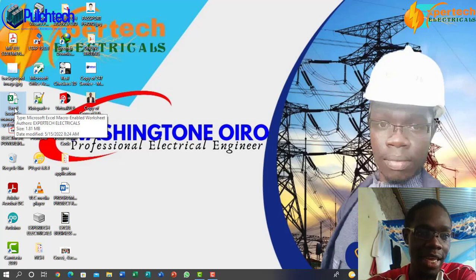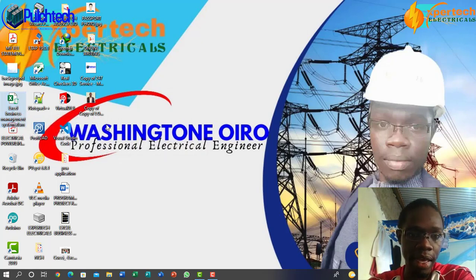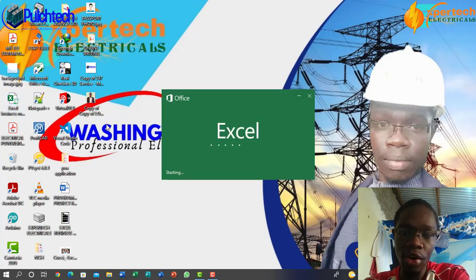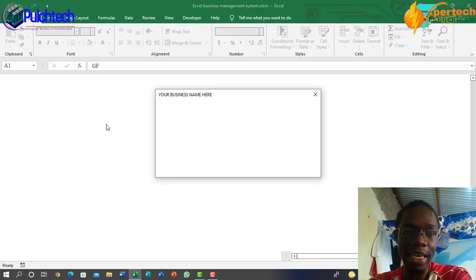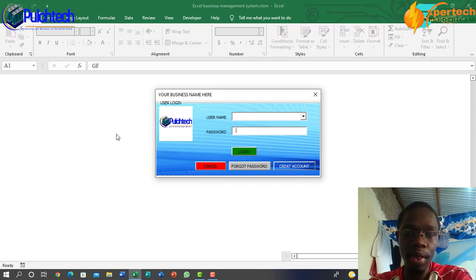You can see that the system is now loading, meaning it's opening up. And the good thing with this system is that it's 100% secure, meaning there is no person that can access your information or your business data without having an access key. As you can see guys, it's a system developed in Excel, as you can see on the screen there. So when you look into this, you see very well that before anyone can access the data, he or she will be required to log in.